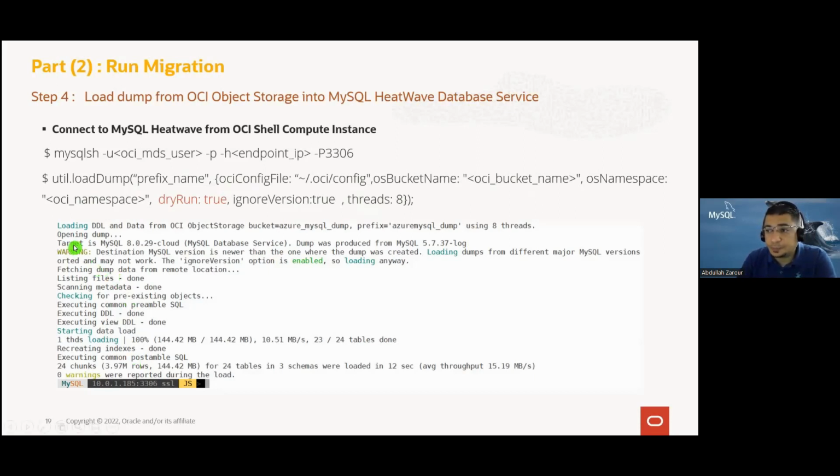If you look at the output, this is the output. The tool will load multiple things. You can load only DDLs, or only data. There are many options available for this tool, but I'm using the default options, where I load everything to the MySQL system. And you can see the chunks, how many rows were processed, the size of the data, and the average time spent loading the data from object storage to the MySQL HeatWave system.